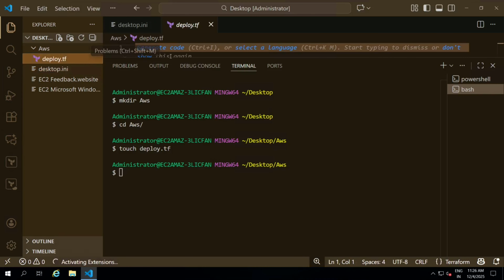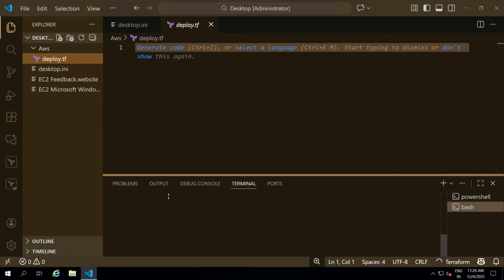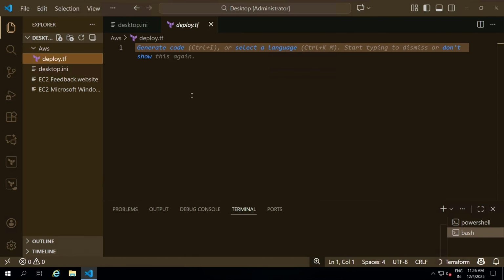So this file can be opened in this Visual Studio Code interface. This is a very powerful editor tool. So here we can copy paste the blocks from the Terraform registry, or else if we want to create them, we can create them here also.